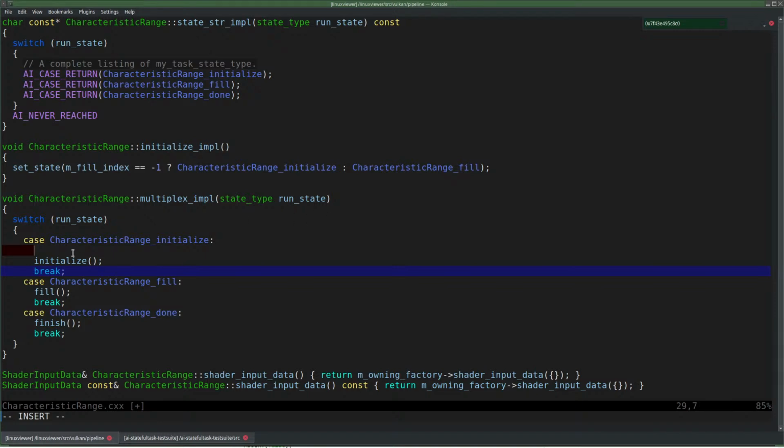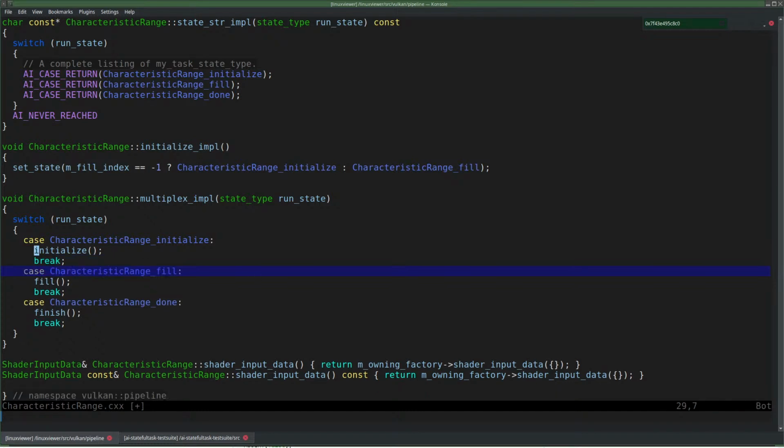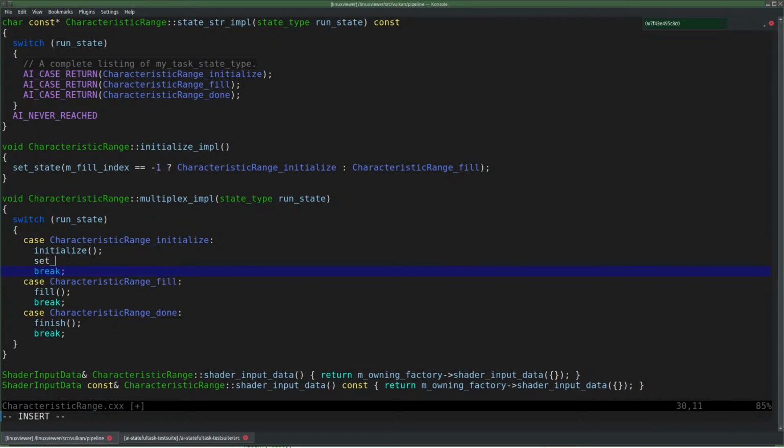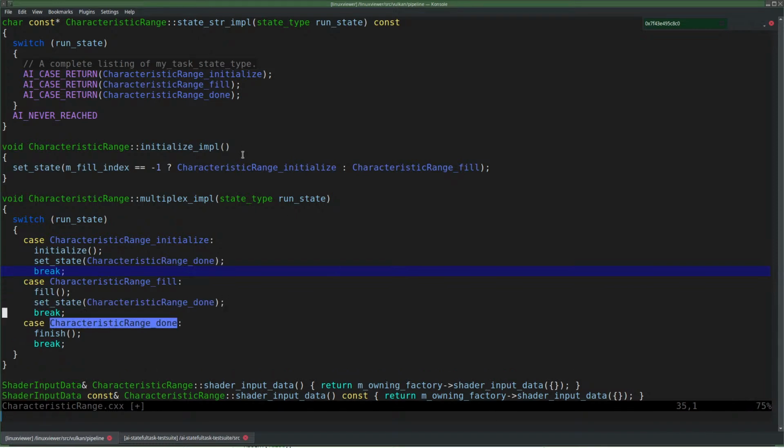So, what we shall do here is do not call wait or anything. I'm calling initialize and then I break. Well, really, we should just finish. I can do set state characteristic done and then break. Fix it.